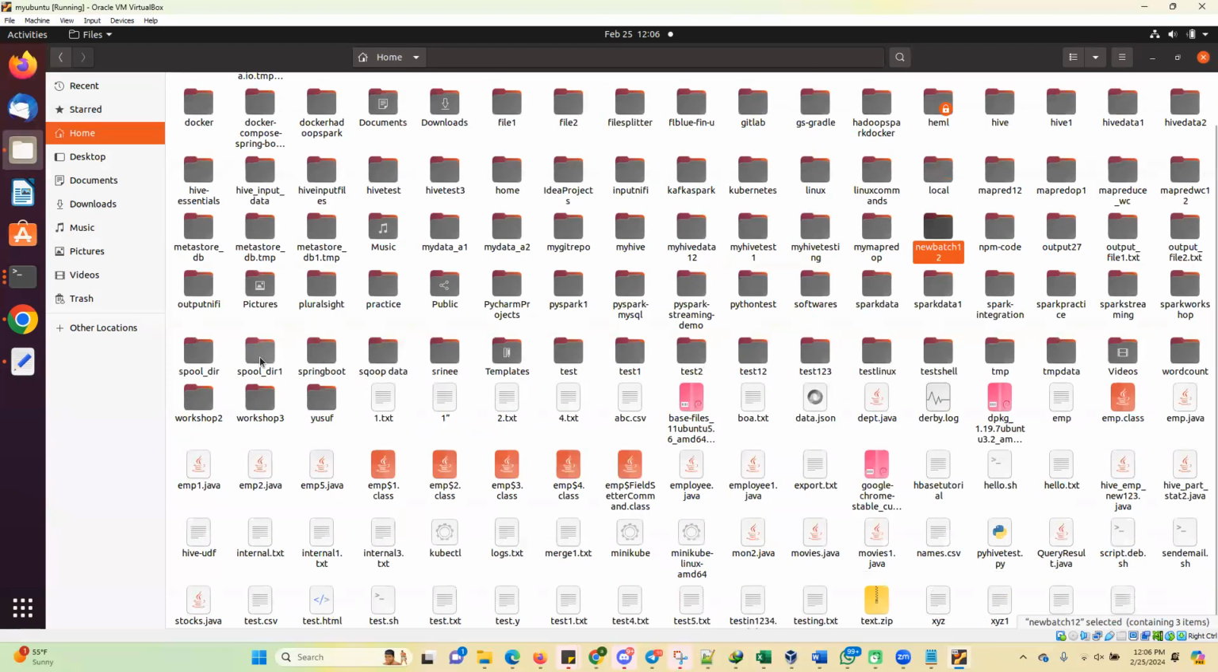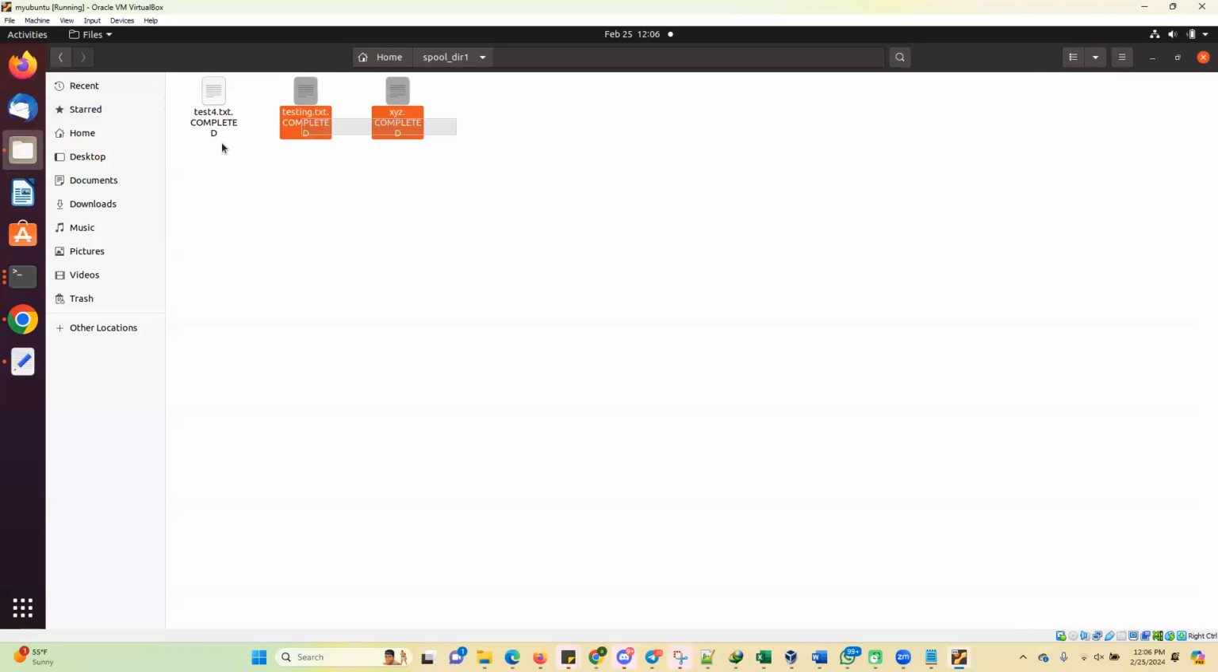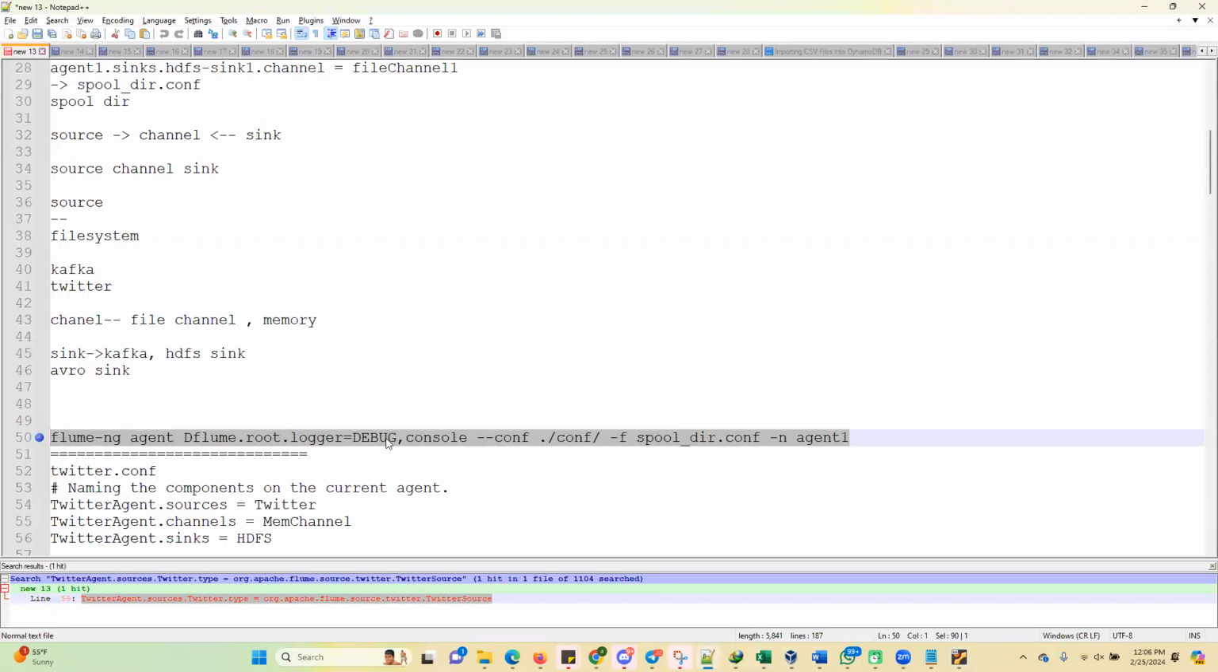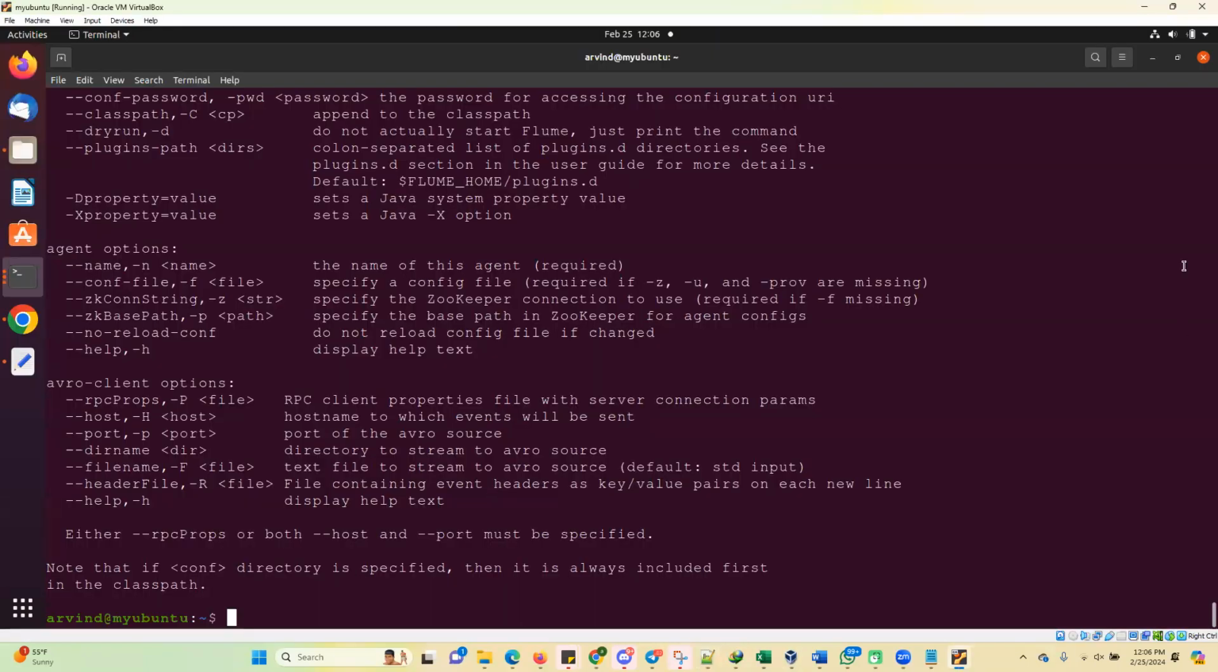This is the spool dir one directory. Already the last time's files are completed. I paste the new files and remove the old ones. These two files are there, and now I'm running my flume-ng command. I will copy the flume-ng command, and this command you have to run in the configuration folder. So I will cd there. If you are running outside the configuration folder, you have to give the complete path.